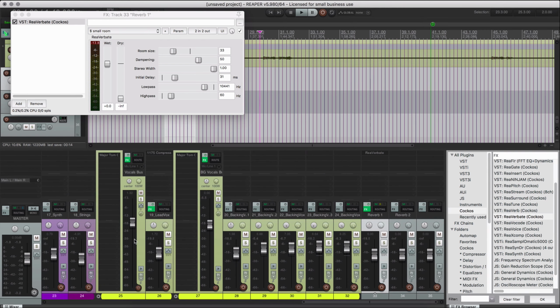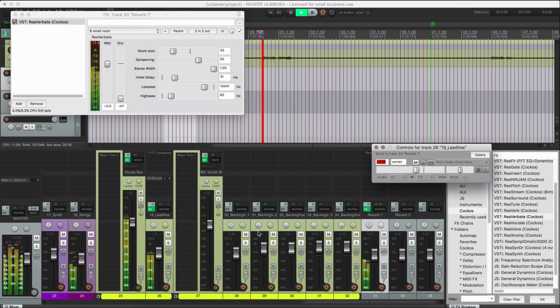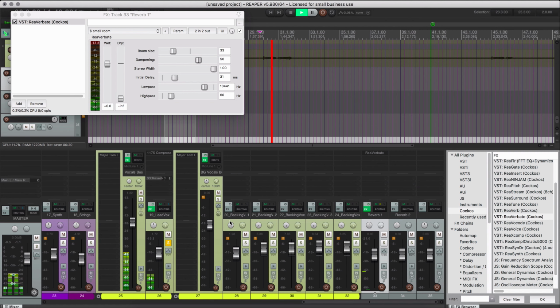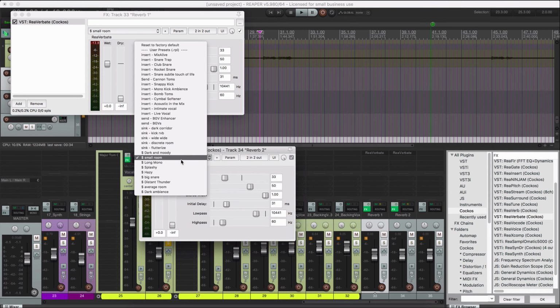All right, how does this lead vocal sound going into that reverb? Electric. Oh, chemical. Oh. Not great, to be honest. So I'll just send it to the next one, and I'll get a longer reverb.